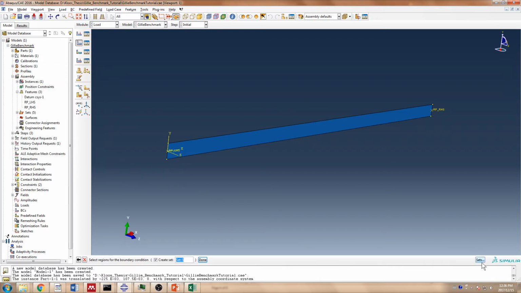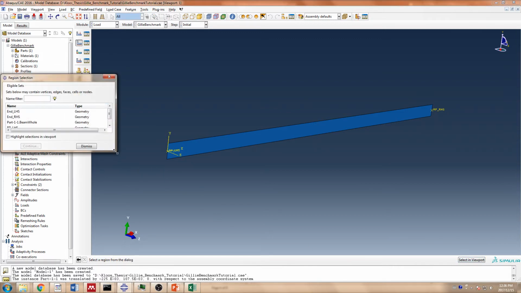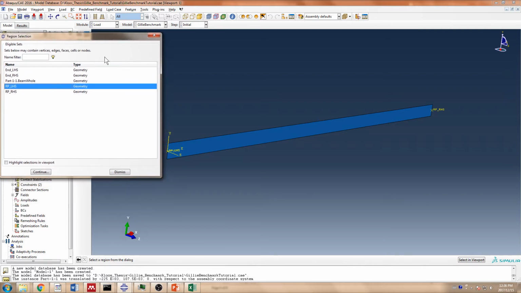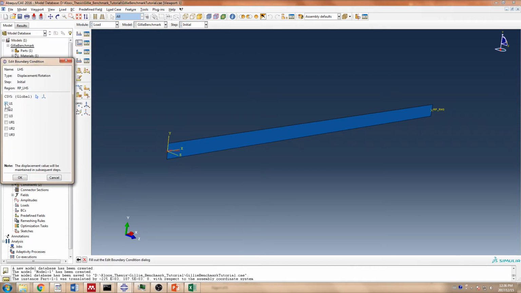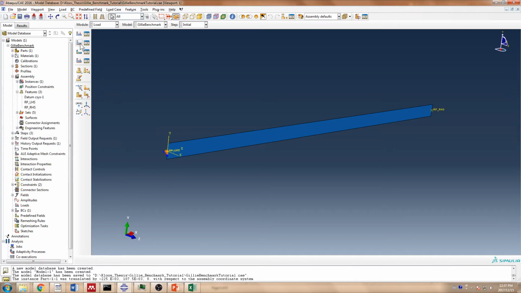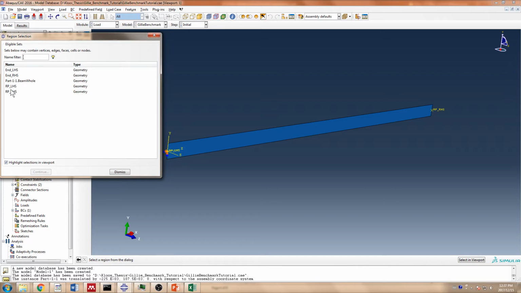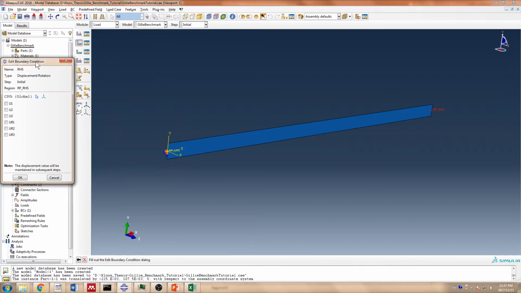So here, instead of clicking on it again, we can now go to our sets, which we've already made. We want to apply this to the reference point on the left-hand side. If you're unsure where that is, you can always click here, and then it will show you where it is in the model. So we're going to be constraining everything except rotation around the z-axis. Alright, let's create our right-hand side boundary condition. And in this case, we're going to be doing everything except the rotation, as well as the displacement in the x direction. So this will allow it to expand.